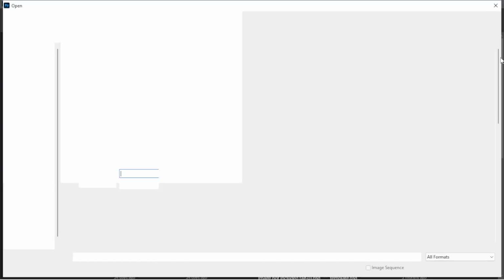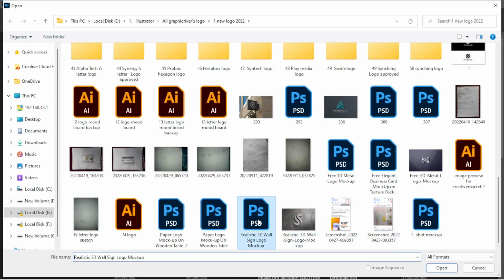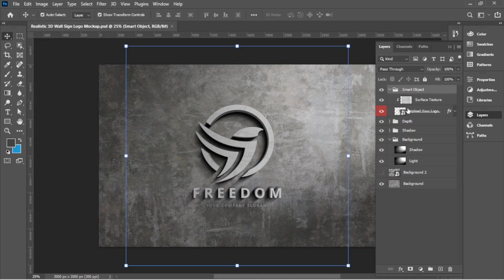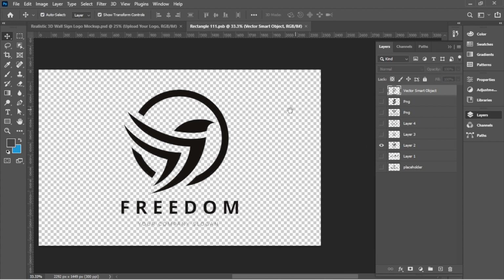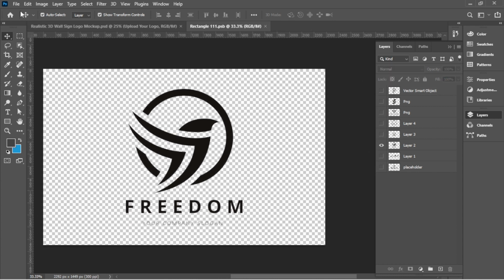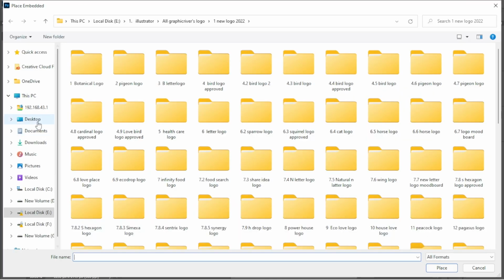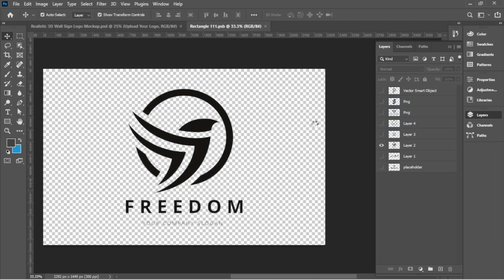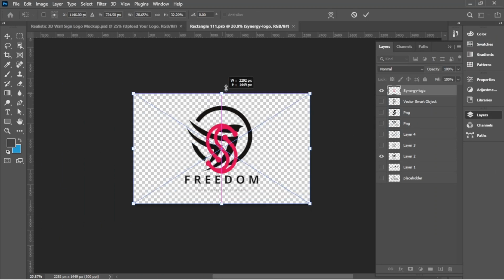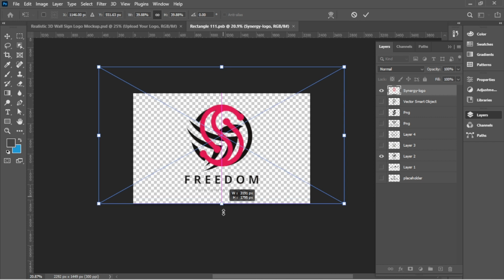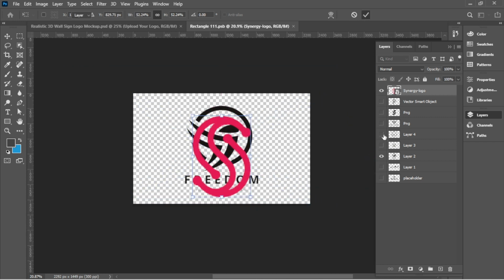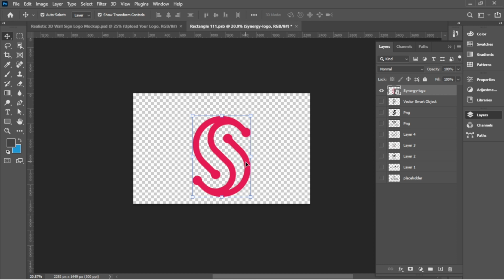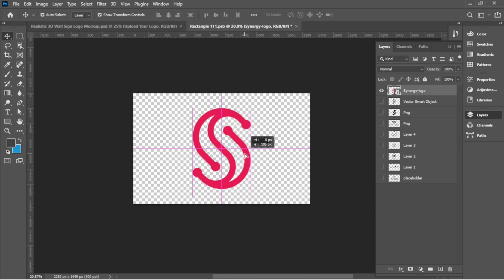Open the mockup file. Double-click on here. Place the image that we have saved from Illustrator. Make it bigger. Unmark the background. Align it to the center.